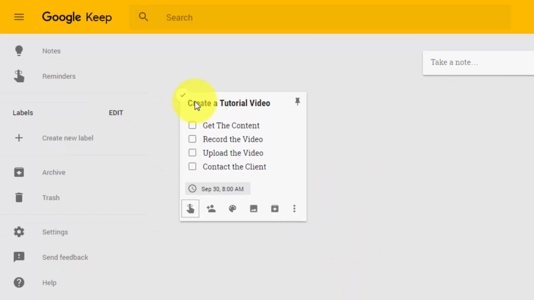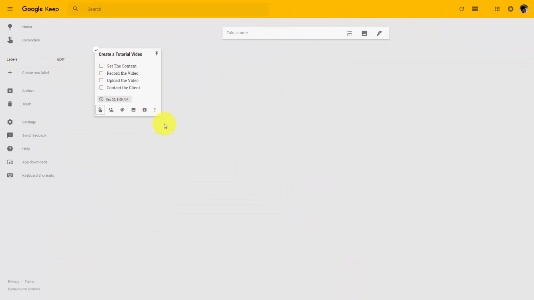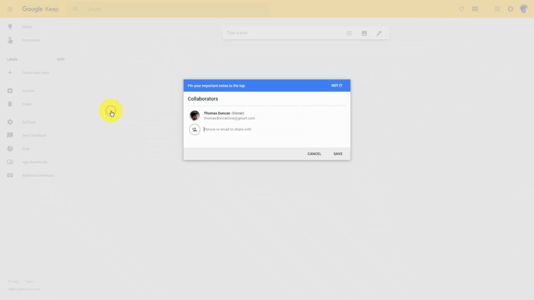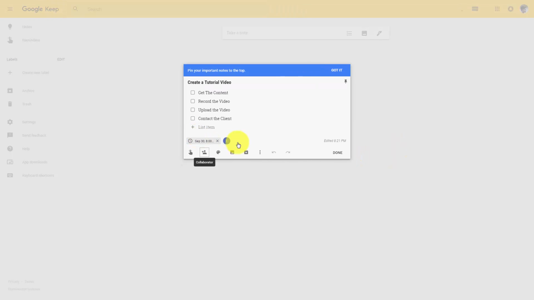Now that we have a task and a number of clickable items when we have completed them, we can now bring in collaborators to this particular task. So for example, we can click this collaborator box and then we can pick someone to actually share this task with. Once we do that, we can then click Save. And we can actually pick other collaborators.